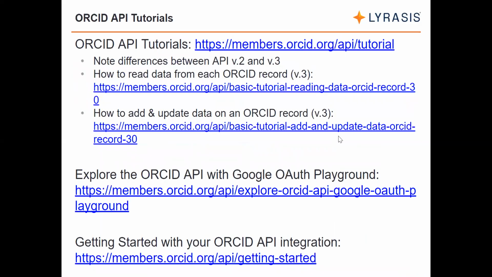So this is just kind of covering the basics. And so when you're ready to go more in depth with all of this functionality, ORCID does have a number of tutorials for how to use API calls to read and write ORCID data. I would also recommend, if you have time, getting a feel for how the API works by using a tutorial with the Google OAuth Playground. And I've got a link to that here.